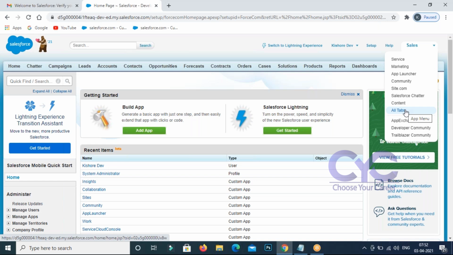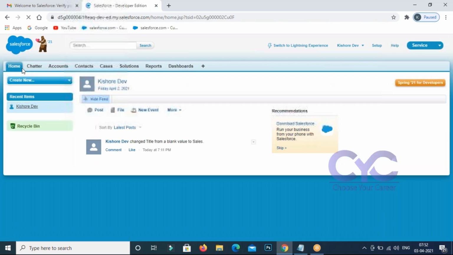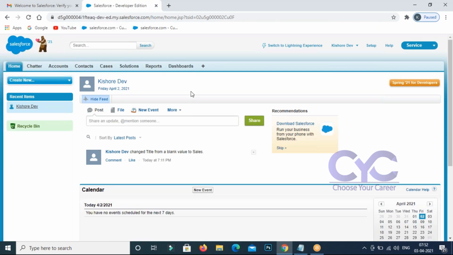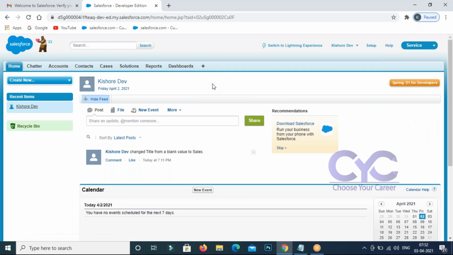It depends upon the client requirements. If they want to provide good service to their customers, they're going to use the Service Cloud. At that time they're going to get only these tabs, these functionalities, here. That is also another important thing.